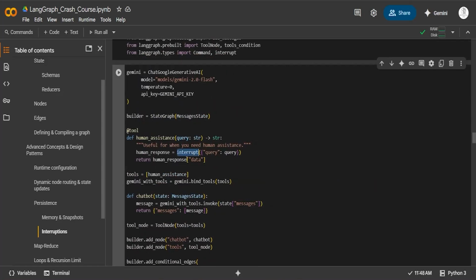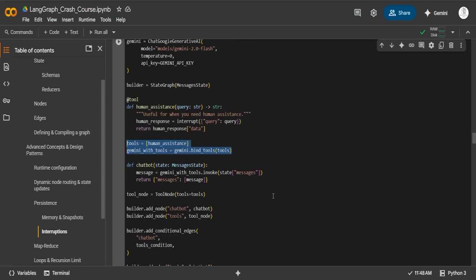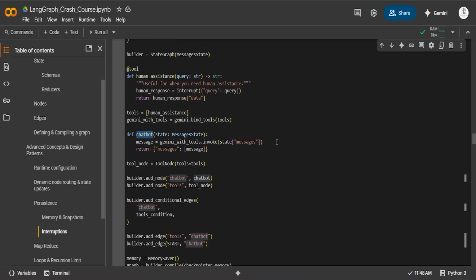So after defining our tool, we bind the tools to our Gemini model. This way the model would be aware that it has this human assistance tool, and it would be able to call upon it when it needs or requires human assistance. Next, we define the chatbot node. So here it takes the message states, it gets a response from the Gemini with Tools model, and then it updates the state. Now, in case the Gemini requests a tool call, we need a node that would actually execute the tool, and that's what this predefined tool node does.